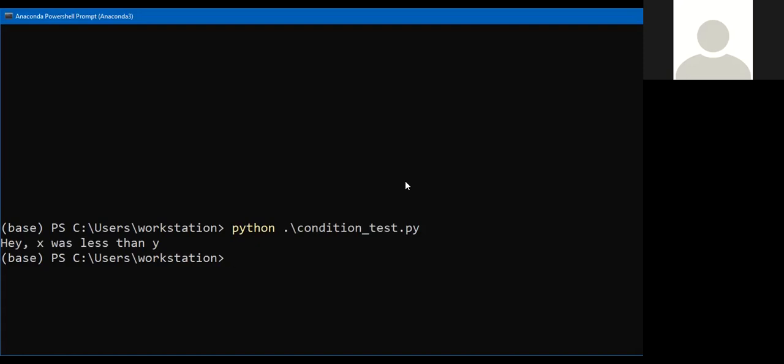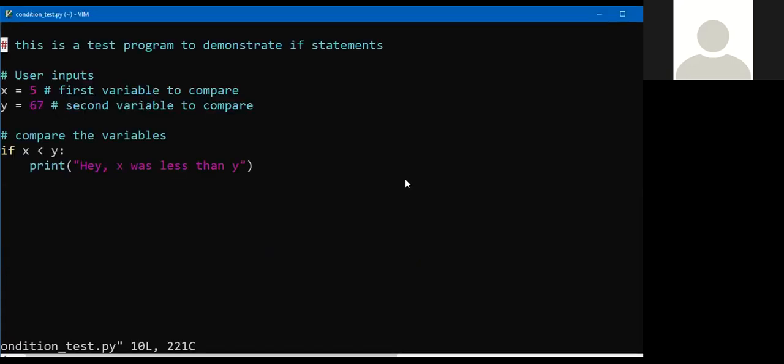There we go. So it printed what was in that print statement, which we'd expect it to do, because x was less than y, right? So if I went through my code and wanted to walk through what happened here, I could go line by line, right? So code runs from top to bottom, one line after the other. So comment, ignore it, comment, ignore it. Okay, x is now 5, y is now 67.